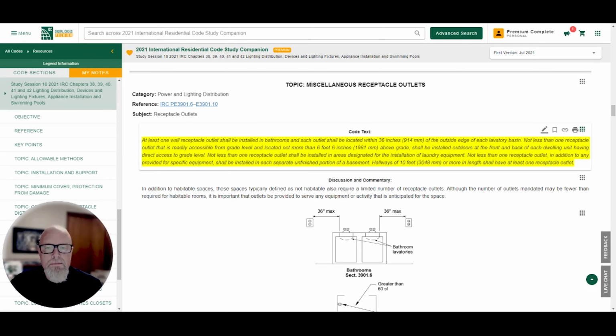Not less than one receptacle outlet that is readily accessible from grade level and located not more than 6 feet 6 inches above grade shall be installed outdoors at the front and back of each dwelling unit, having direct access to grade level. Not less than one receptacle outlet shall be installed in areas designated for the installation of laundry equipment. Not less than one receptacle outlet, in addition to any provided for specific equipment, shall be installed in each separate unfinished portion of a basement. Hallways 10 feet or more in length shall have at least one receptacle outlet.